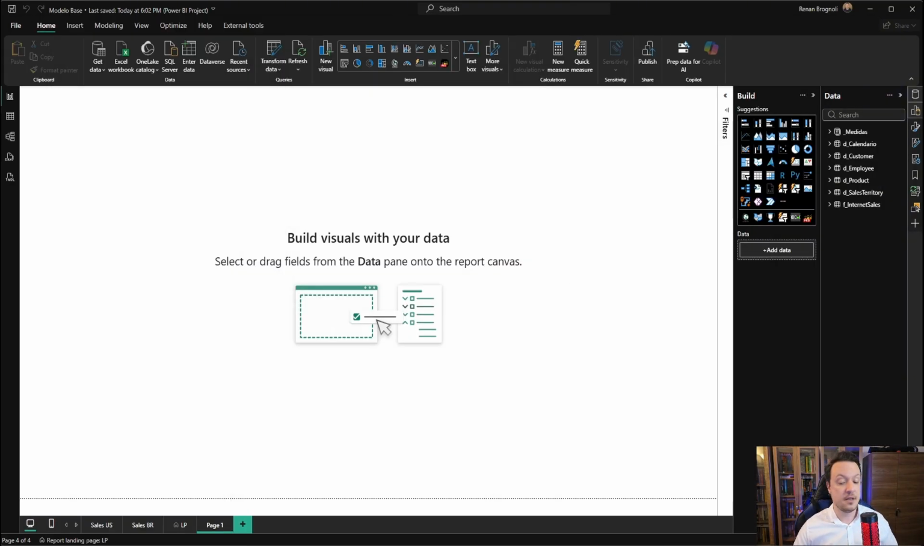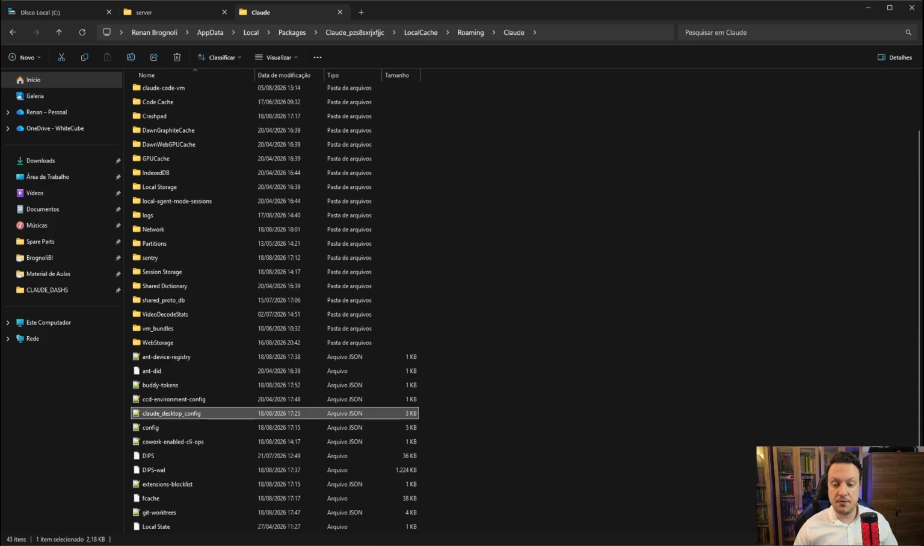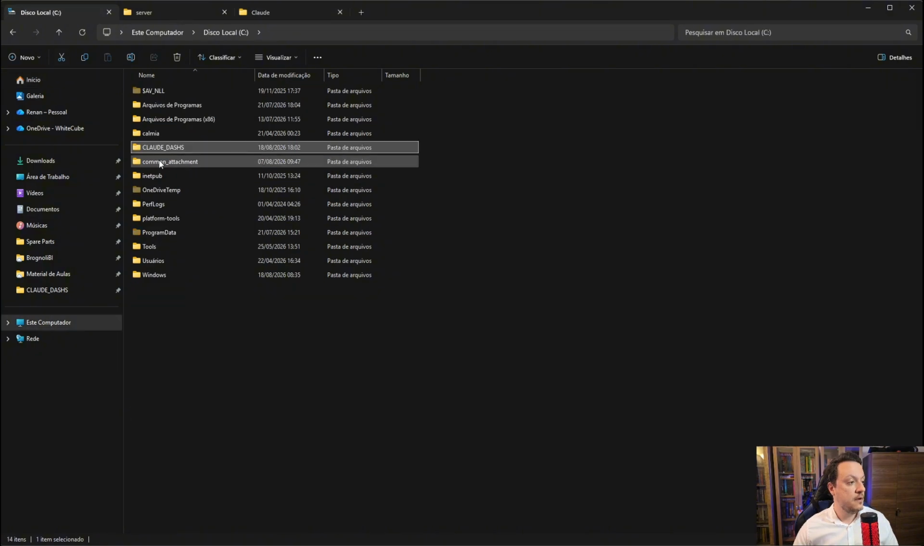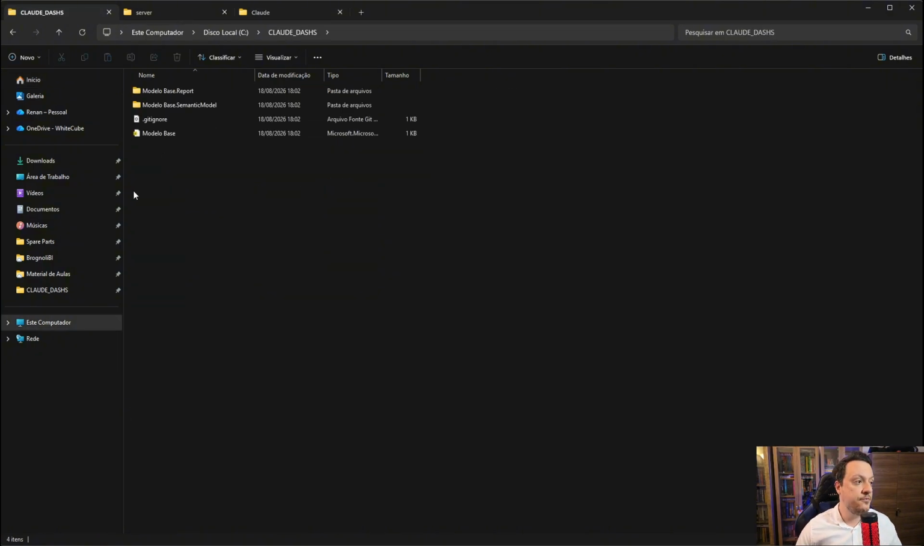It's saving it. So now in my folder, here we have the information. When we save as a project file, pbip, it will divide into the dashboard itself, the semantic model, and the report. The report contains the visual part of the file.